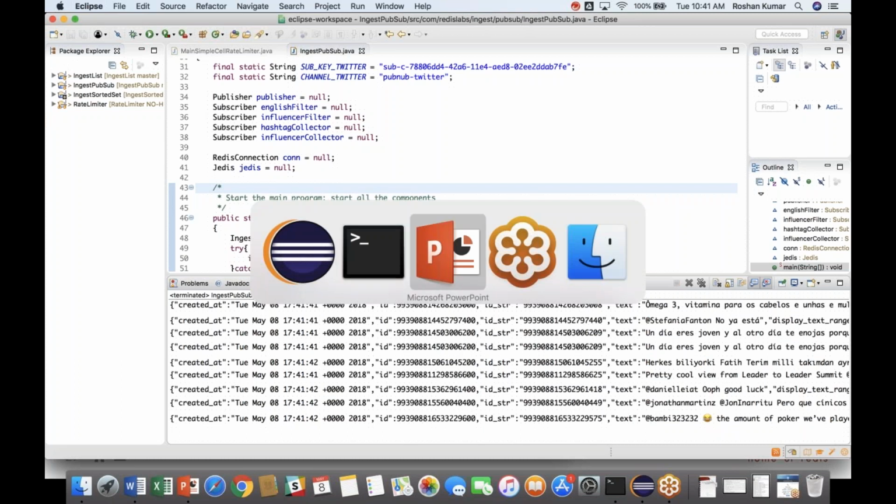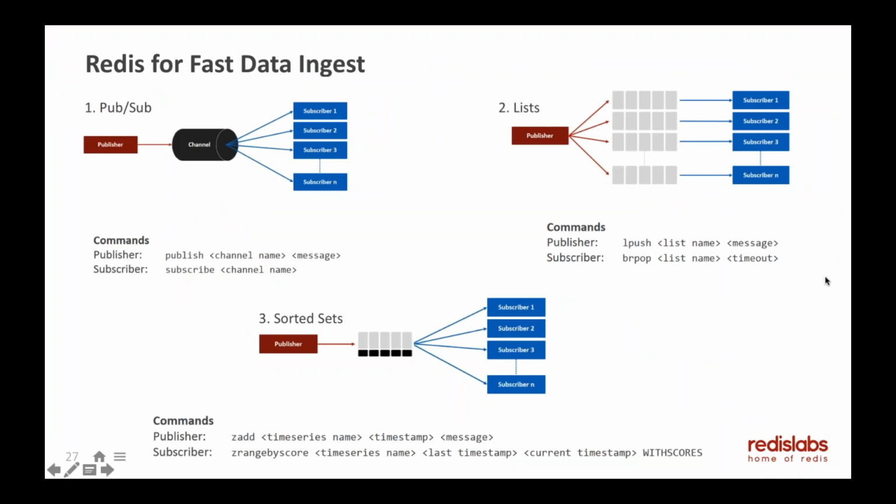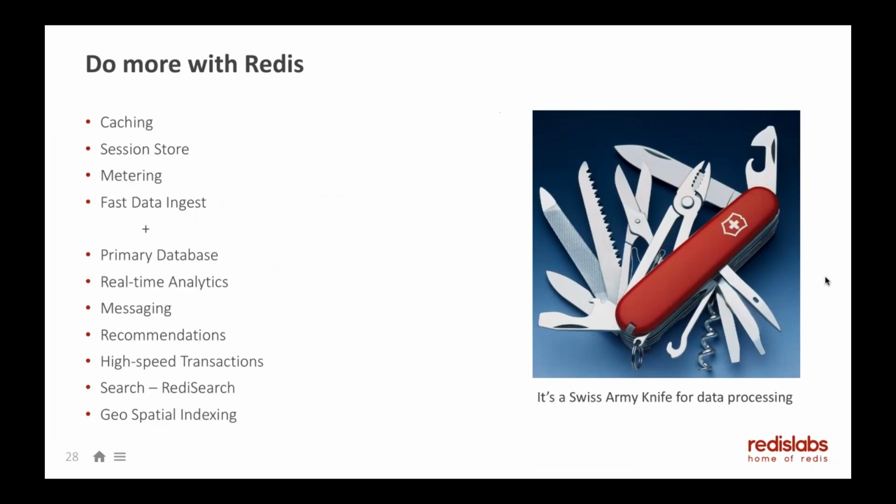And with a database like MySQL, this is very hard to implement. It's very hard to process all this data in real time. So that's the whole idea, right? So you can do more with Redis. We have just shown you how you can do caching, session store, metering, and fast data ingest. You can go to our website and download the white paper, Why Your MySQL Needs Redis, and we have some detailed implementation. We have discussed all these use cases in much more detail over there.